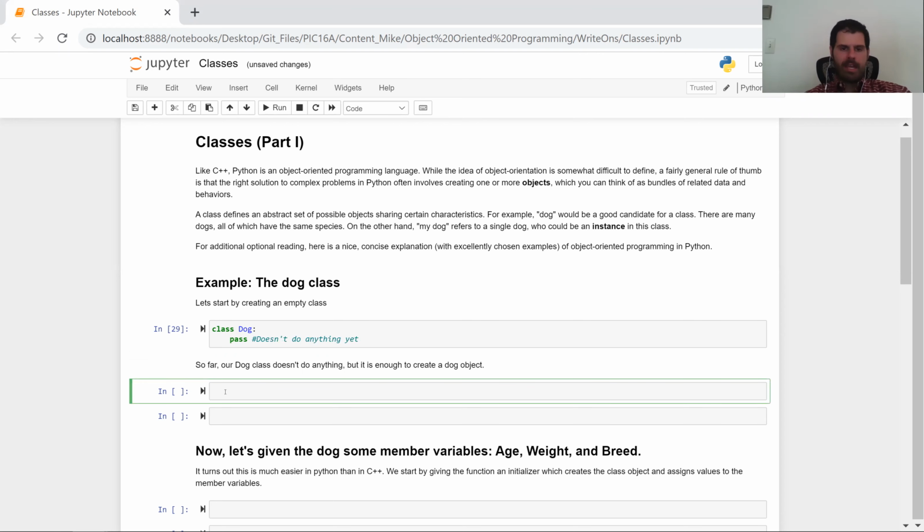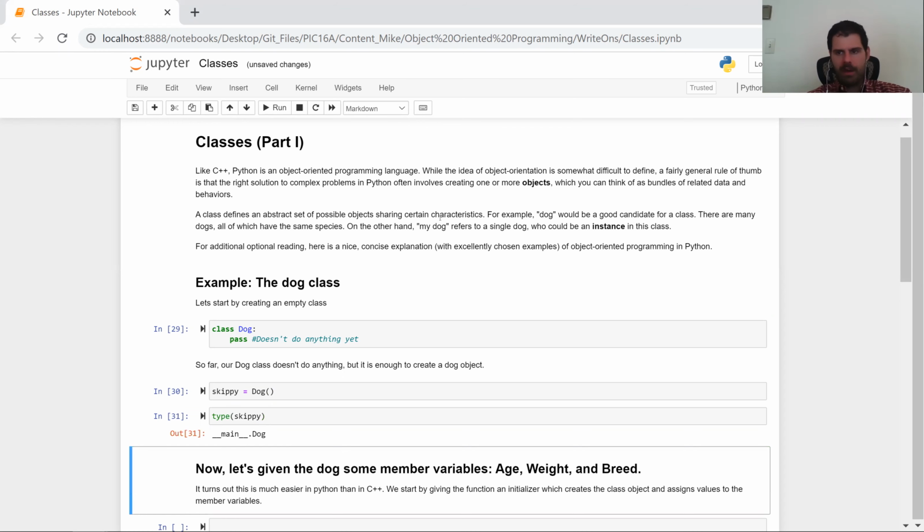But even with this completely empty class, we can create a variable. It's going to be a dog named Skippy. Skippy was my first dog. And we can check that the type of Skippy, she is a dog.